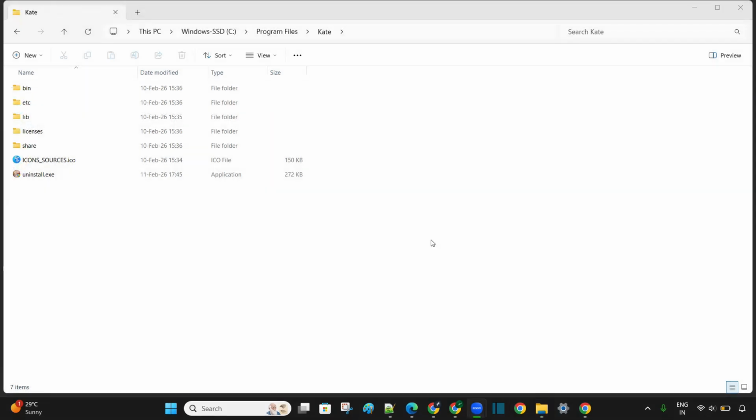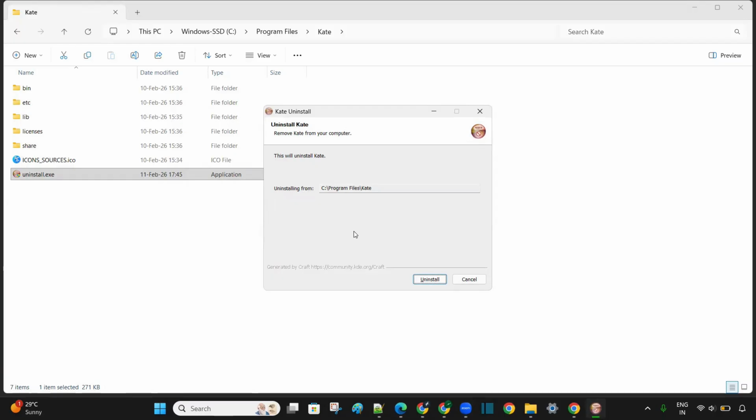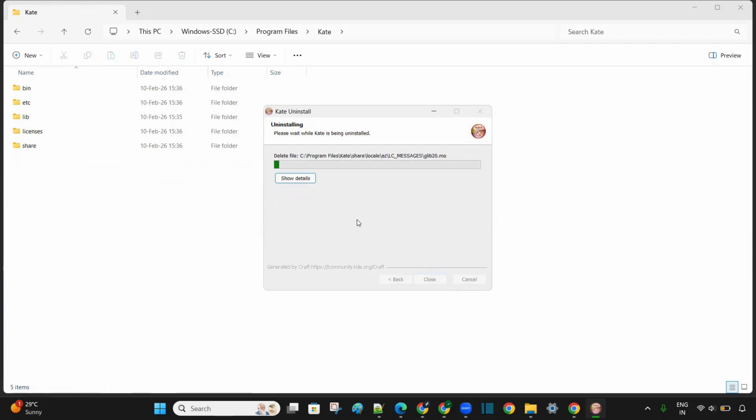So first let us see how to uninstall Kate using the Kate uninstaller. For this, first go to the location where Kate was installed. In the system, it was installed in Program Files. Here you need to locate the Uninstall.exe. Double click on the exe. Give yes if you get a security prompt. Now click on Uninstall. So now the uninstallation is in progress. Wait for it to complete.